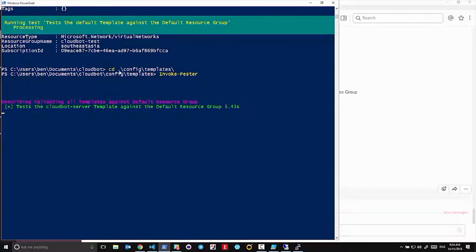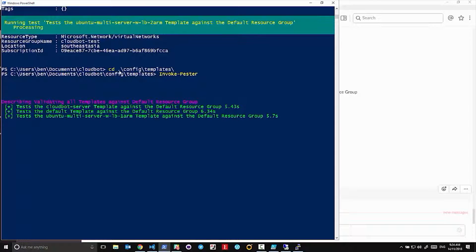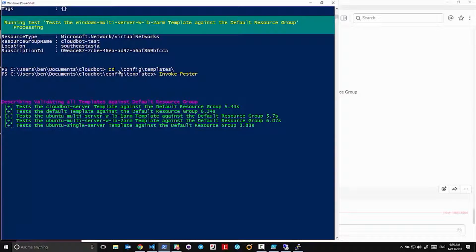So this means that if this passes, our templates are correct. So we don't validate against our own resource groups because it might actually be a problem with the resource group parameters. So that's where these default files come in as a known good state. So you can see that the Cloudbot server template, as well as we check the default template definition, and all my other various scenarios are passing fine.